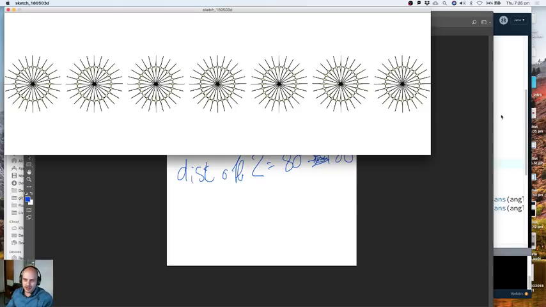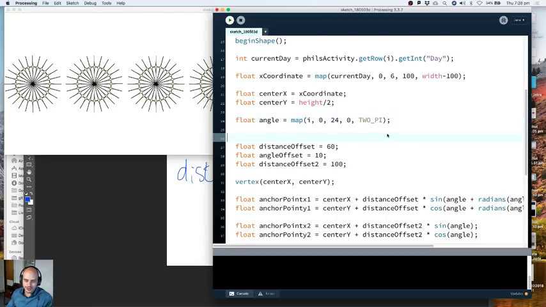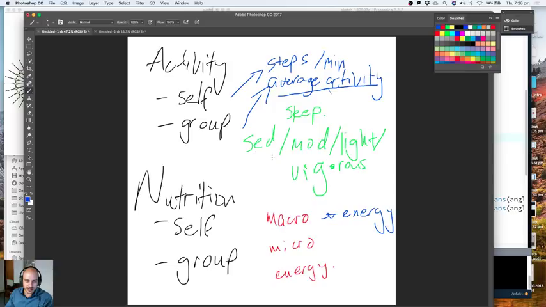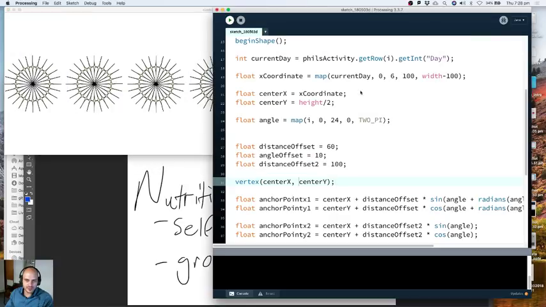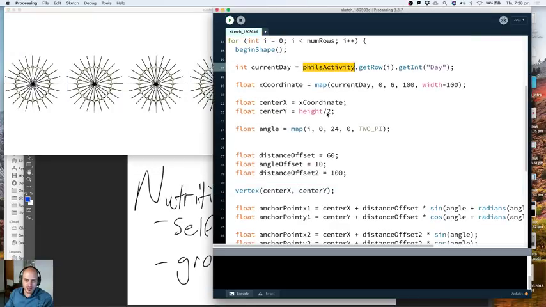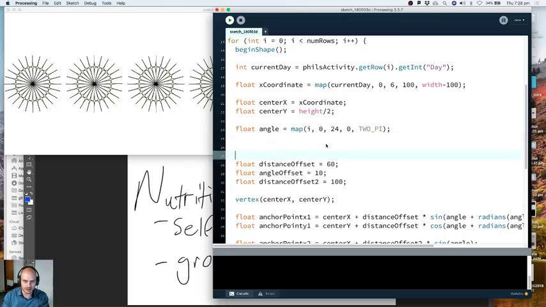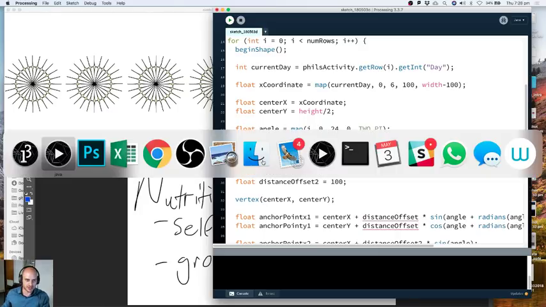So this, we can load in some data and see what this will do. Now, in my other sketch, what did we decide to look at? Average level of activity compared to energy intake. So Phil's activity is the name of my table. So first thing I want to do is load in the average activity. So float activity. We don't want to make it too long for our variable name, but we want it to be recognizable.